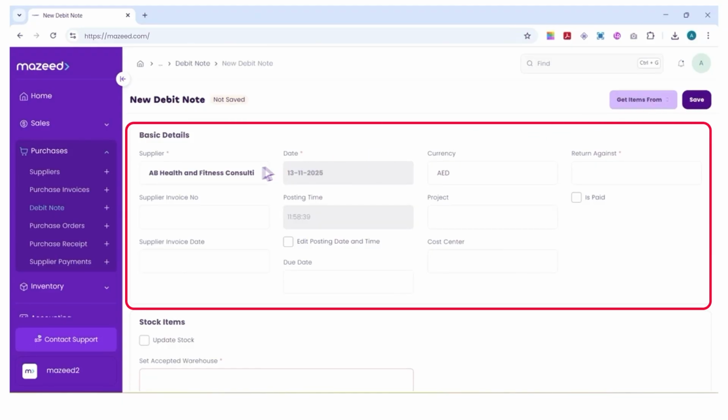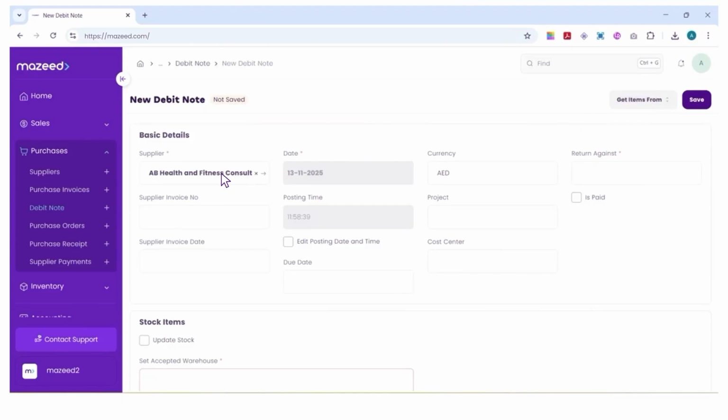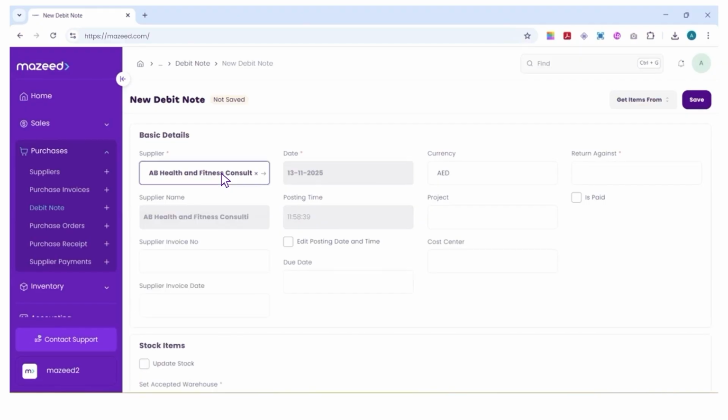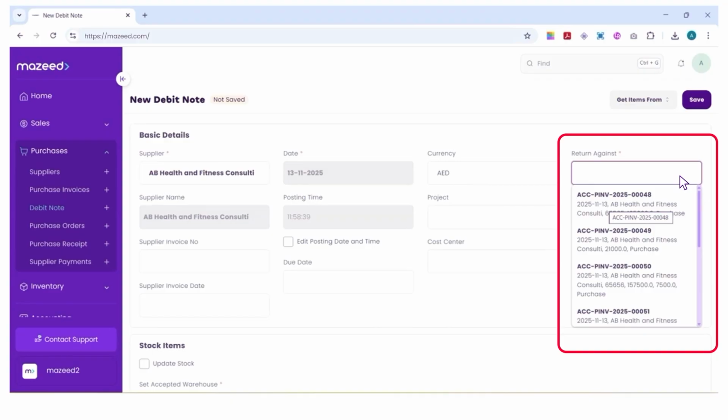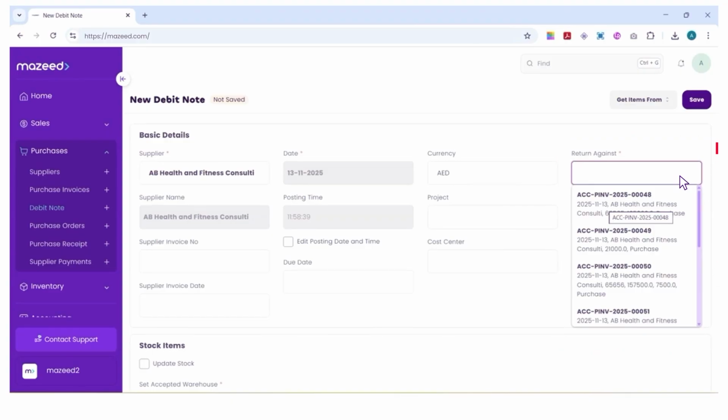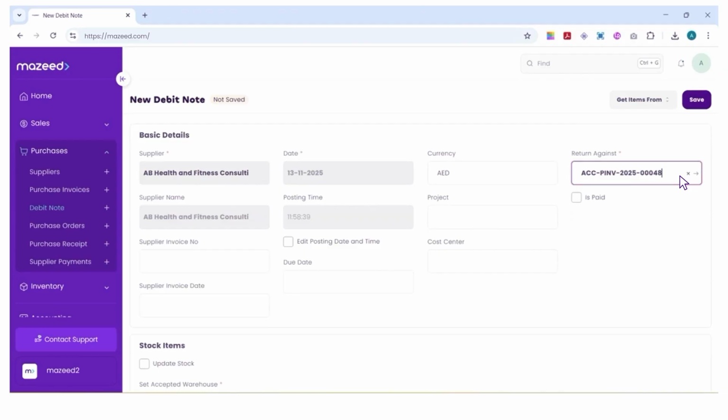Begin by entering the supplier name. Alternatively, you can select a purchase invoice to return against. From the drop-down list under Return Against, choose the relevant purchase invoice you wish to issue the return for. Once selected, the system will automatically fetch and fill in all related data from that purchase invoice.